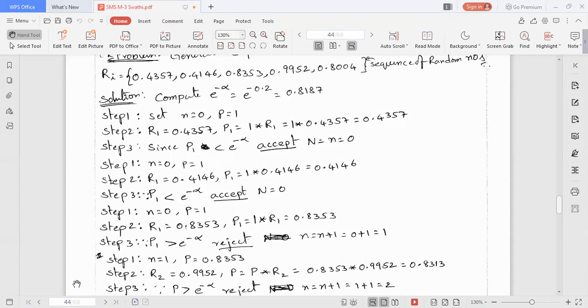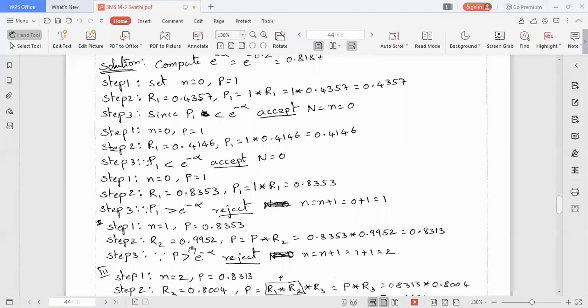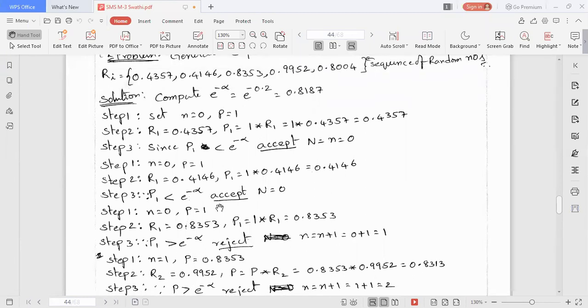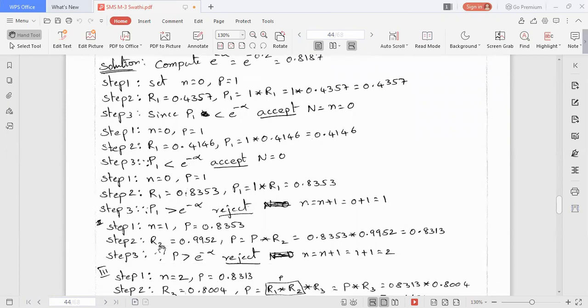So in step 1, what is the n value now? Now the n value is 1. So we'll take n equal to 1 and p will be as it is. P equal to 0.8353. Now we need to take another random number. In step 2, the next random number given is 0.9952. So we'll take R2 equal to 0.9952.